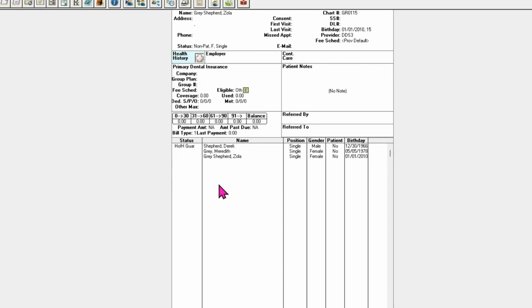Okay, so lastly, we're going to look at how to remove a family member. So this happens a lot for a lot of different reasons. Divorce, kids grow up, they become adults, they get on their own insurance and they need their own chart. So that's what we're going to do now. So now let's say that their daughter Zola has now grown up and she has her own insurance. She has a big girl job and she needs her own family file. So we need to remove her from her parent.